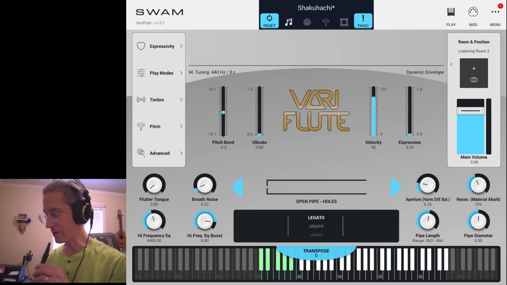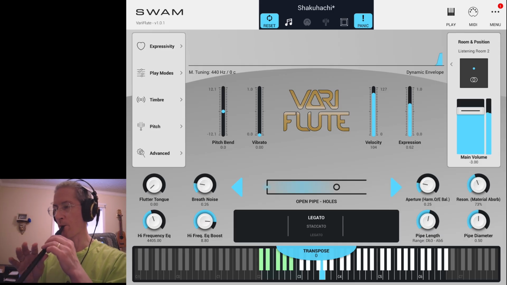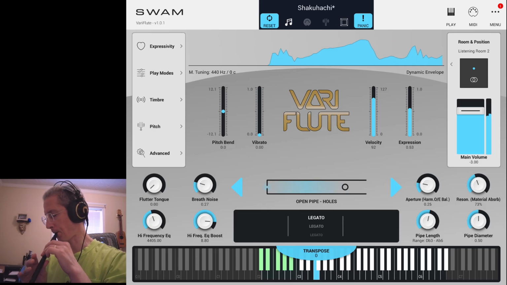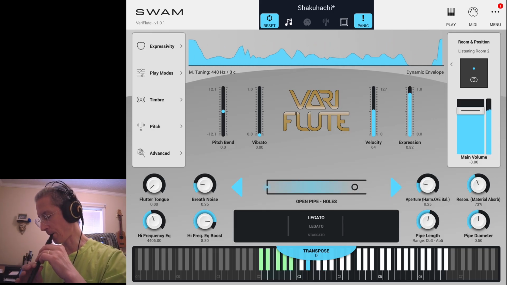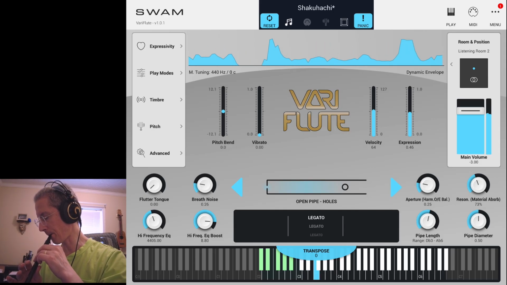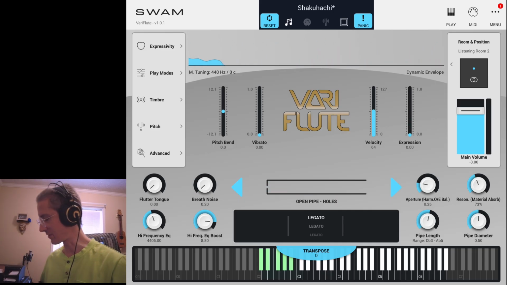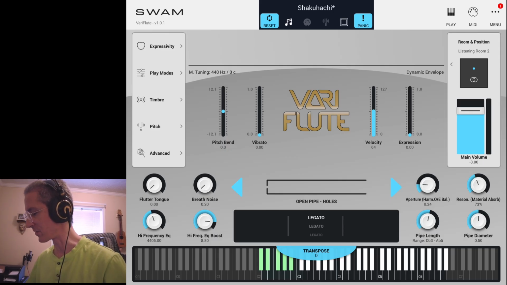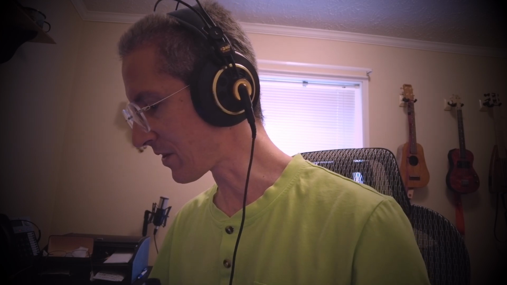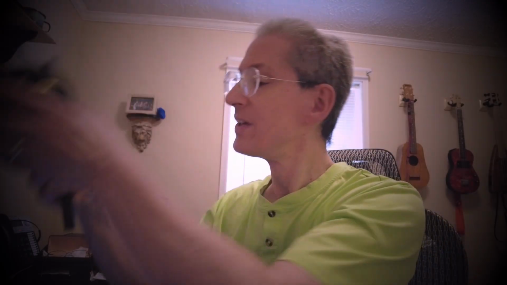So maybe the breath noise is okay on elevation. The elevation is useful, and you could use that to map to one of the other parameters if you found it useful. Okay, so I think that covers all the bases. We'll see if we can make use of this in a real song coming up on the channel. But for now, there you go, SWAM VariFlute.